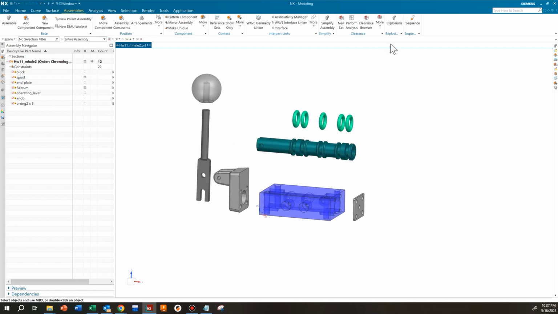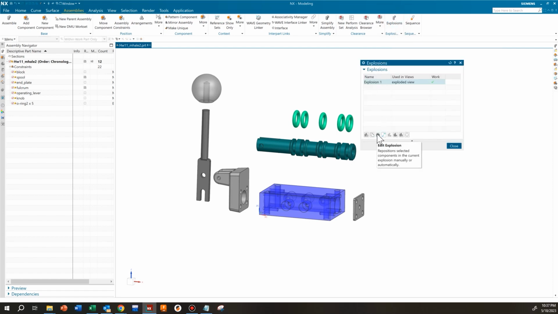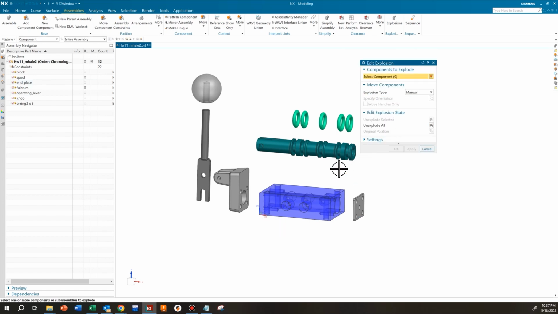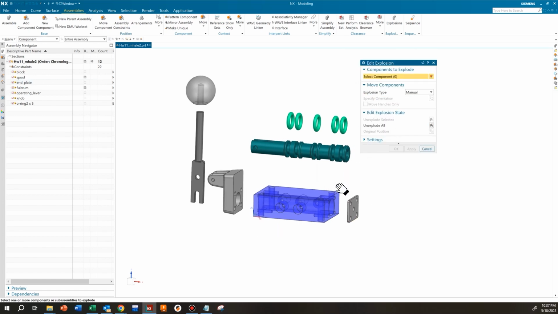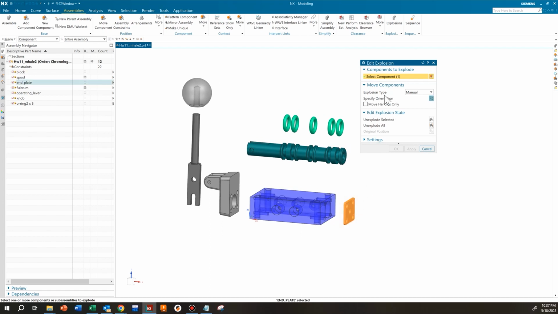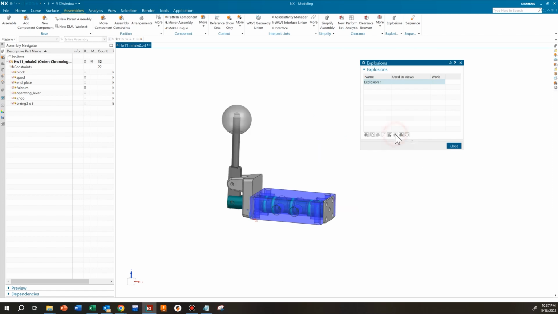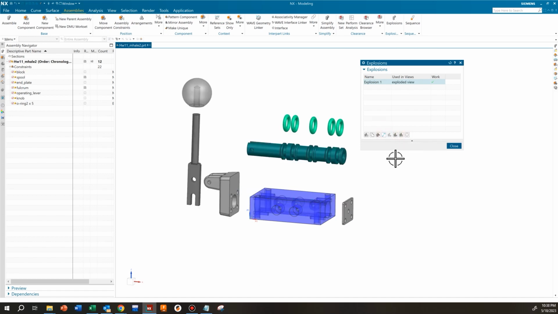Now, if we need to make a change on this, I could go back to explosion. I could select our explosion 1, and we could do edit explosion. And then we're right back to here where we were before, and we can move these components again. Just because we have moved them, it doesn't mean we can't move them again. Now, if we wanted to turn the explosion on or off, we could hide the explosion. And we can turn it back on.